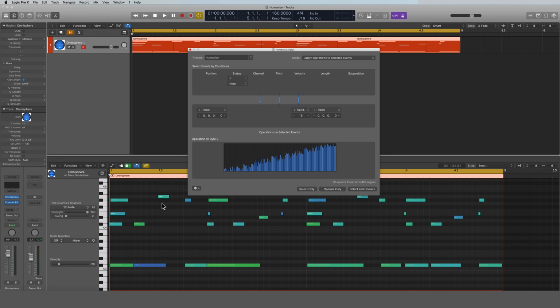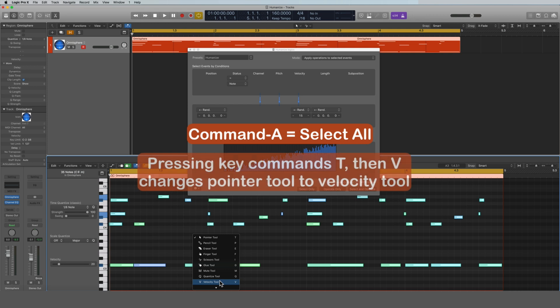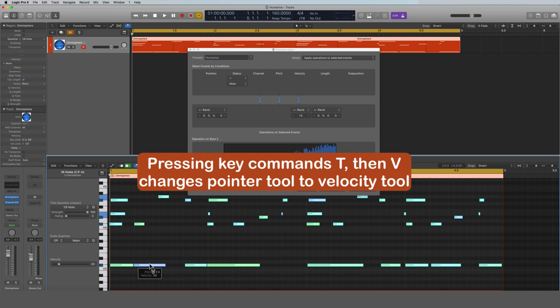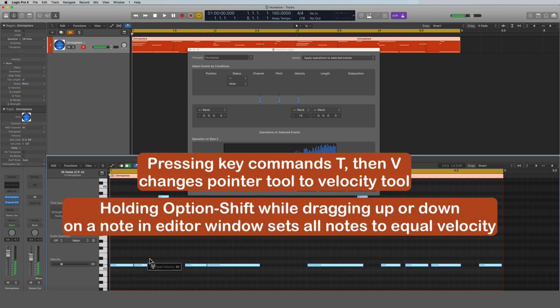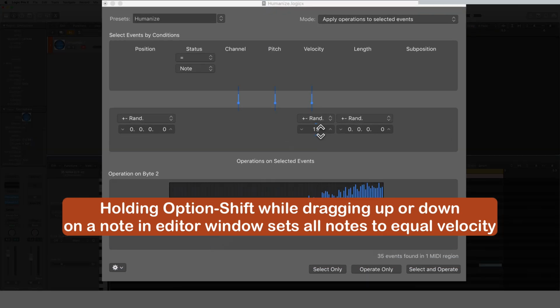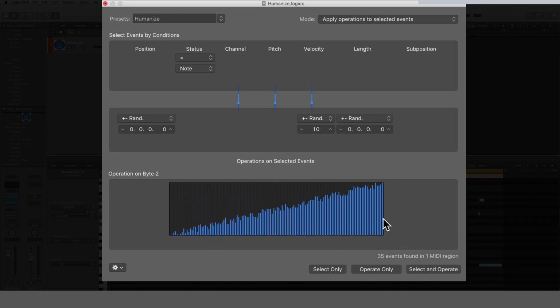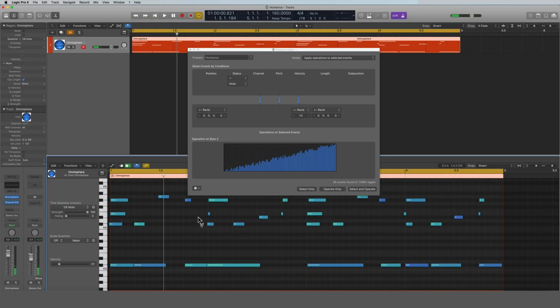So what I can do is just come down here, Command A. I'm going to click T and V to grab my velocity tool here. And then I'm going to go ahead and Option Shift, and I'm going to set them all to 30. And now I'll do a plus or minus randomization of 15, actually of just 10. Select and operate. And by the way, you can see definitely change them. They're not all uniform anymore.